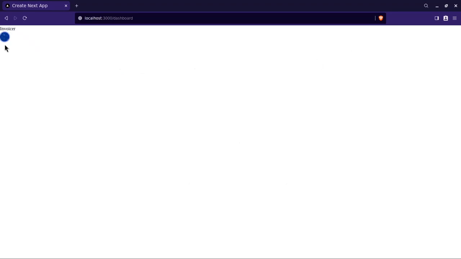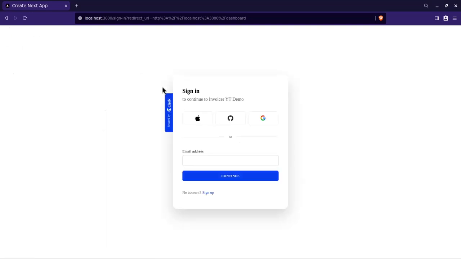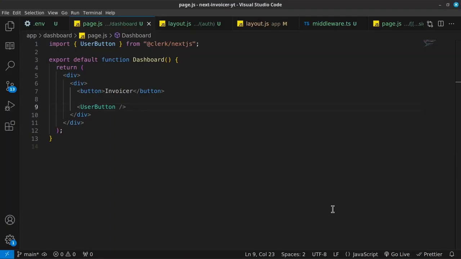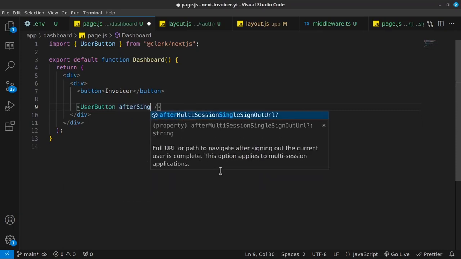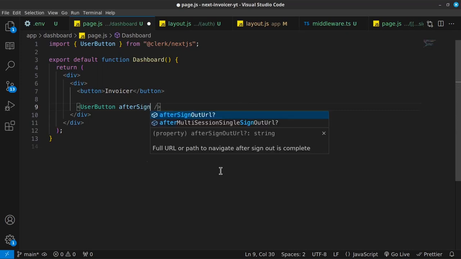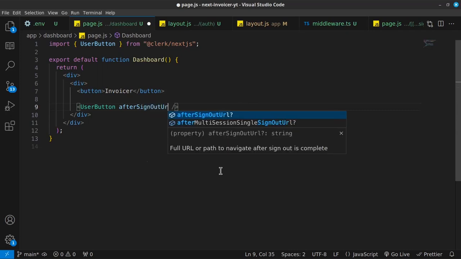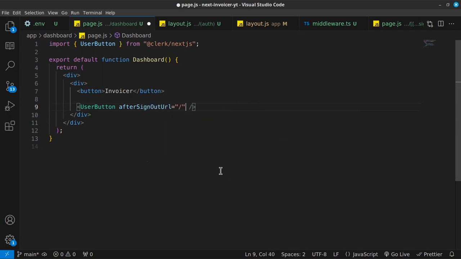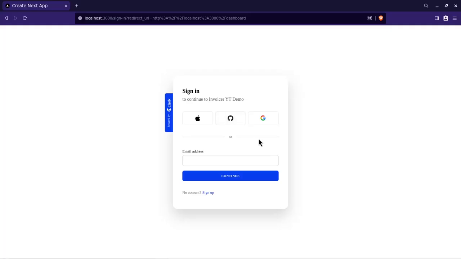So I'm going to close this, and now look at this. If I go ahead and sign out, then I want it to sign out and take me back into the /page, which is the home page. But when I sign out, it takes me back to the sign in page. I don't want that to happen. So how do we fix that? Well, the UserButton has a prop here called afterSignOutUrl, and I want this to take me into the /. So basically just add this, and then now let's go ahead and log in again.